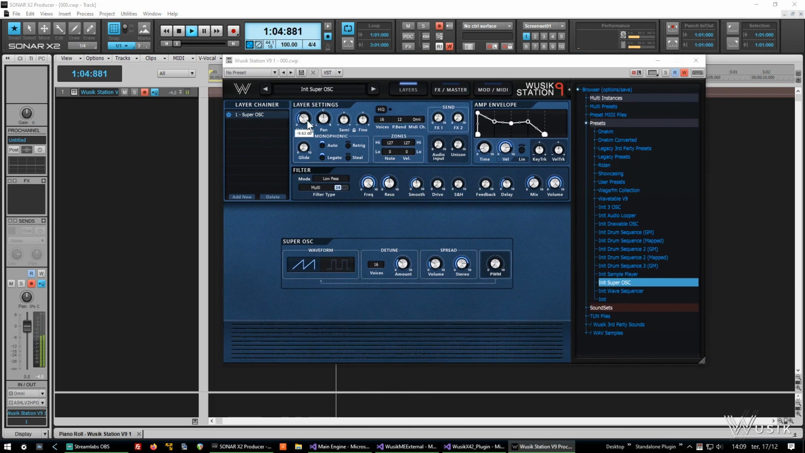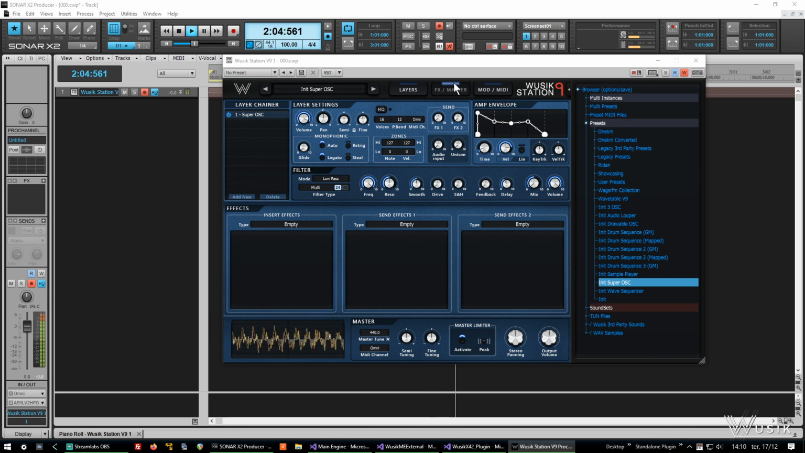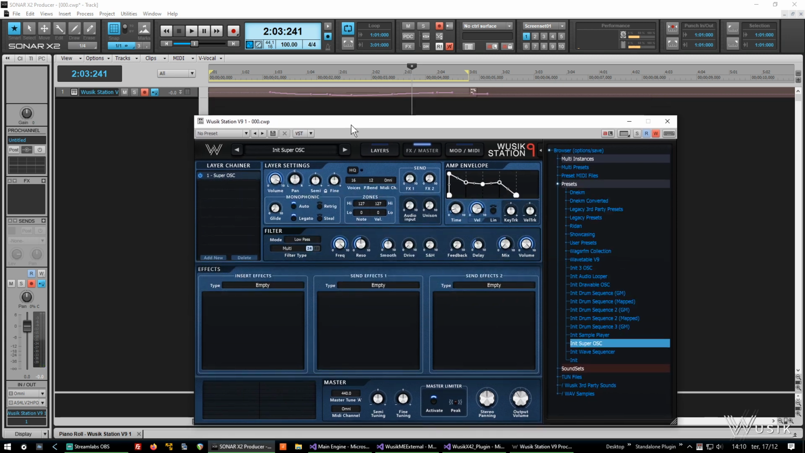Now I just have to check why it's not updating the control. But it is updating the sound. Unless... Oh, I see what the problem is. I automated the first parameter. So let's see if this is going to work if I automate something else. Let's try.